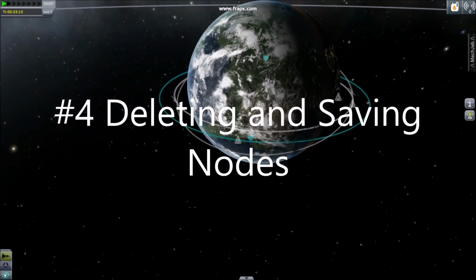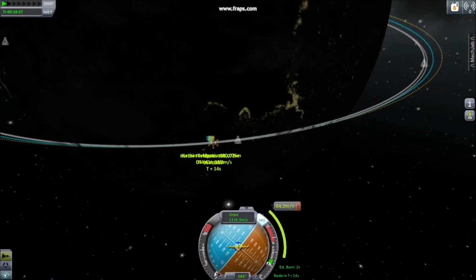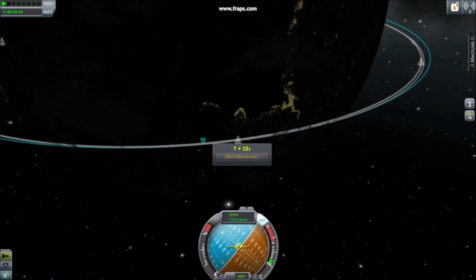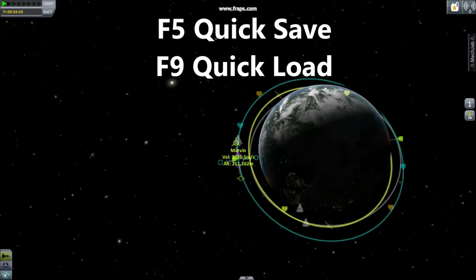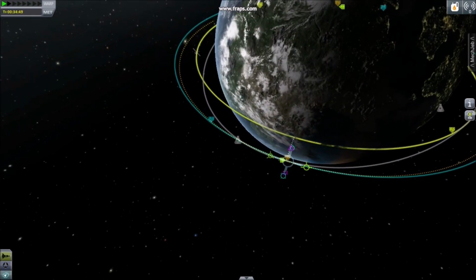Number 4. Deleting and saving nodes. To remove an unwanted maneuver node, right-click and then click the red X. Also keep in mind to quick save after planning a maneuver. The precise maneuver you had plotted can be restored.